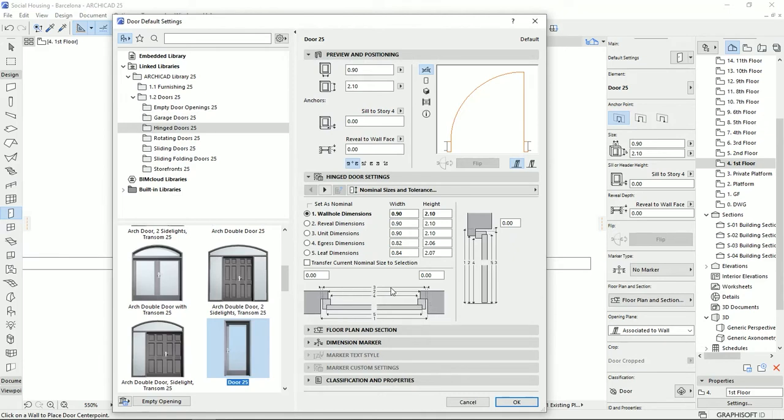Everything is completely clear with the numbers. And here also you have these numbers, so you can completely take control of the door. Also here is the plan view, and here is the side view or the section view. This is the bottom and this is the top of the door, which is connected to the wall.